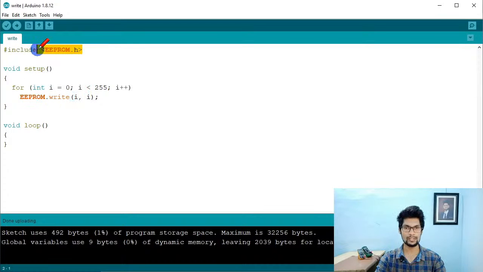So I have used this EEPROM library to use the internal EEPROM. In the void setup, I am going to write from 0 to 254. In the address 0, I am going to write 0. In the address 2, I am going to write 2. In the address 5, I am going to write 5. So this is up to 254. This is the writing code.